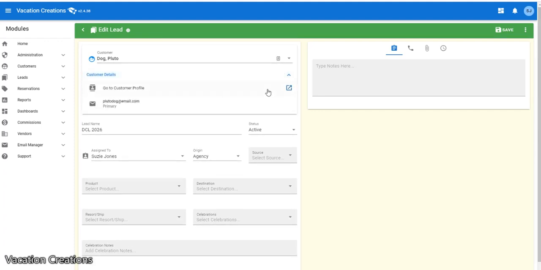This customer, though, is put into your customer profiles. So you can click here to go to the customer profiles. So let's say you've reached out to them by email. You've been working with them. They've decided to go to Disney World. Exciting. So now what you want to do is make sure that you convert this to a reservation.